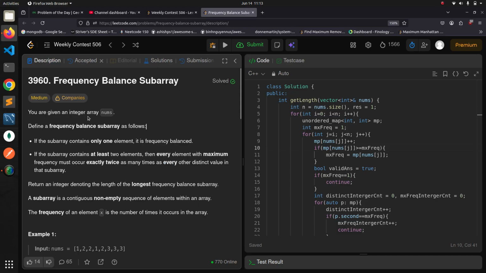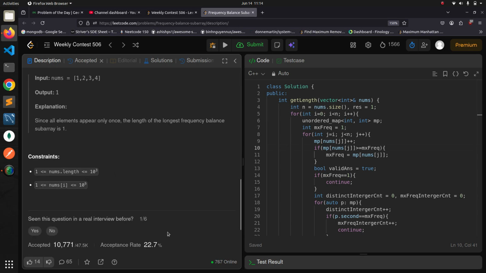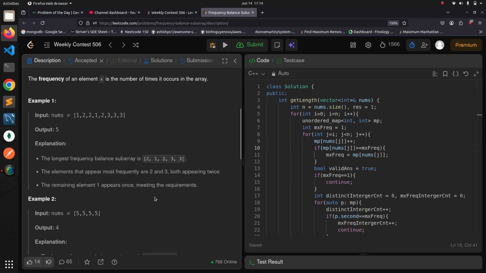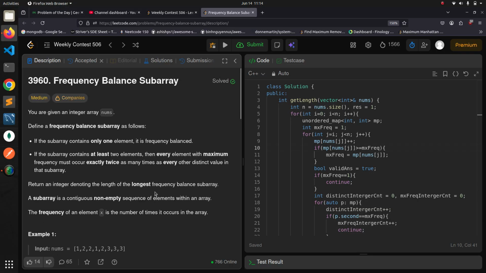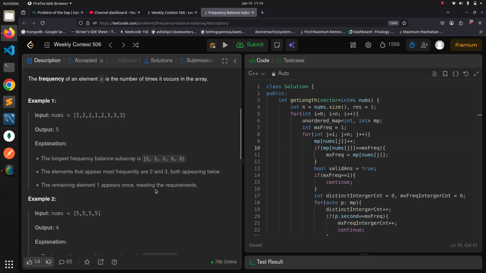So in this question we are given an array nums and we need to find the maximum length of the frequency balanced subarray. How is it defined? If the subarray contains only one element, it is frequency balanced, no need to worry. If it contains at least two elements, then every element with the maximum frequency, so the element which is most occurring, should have its frequency twice that of every other distinct value in that subarray. So let's see the constraint here. The constraint here is nums length is 10 to the power 3, so an n square solution can be done here. So let's see the example here.